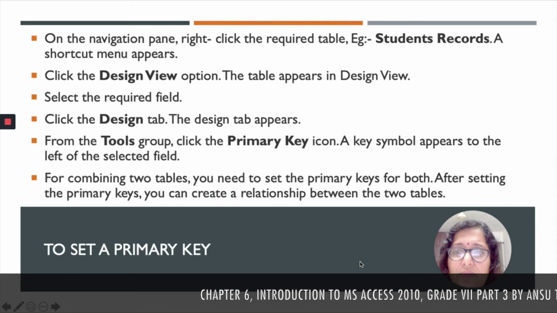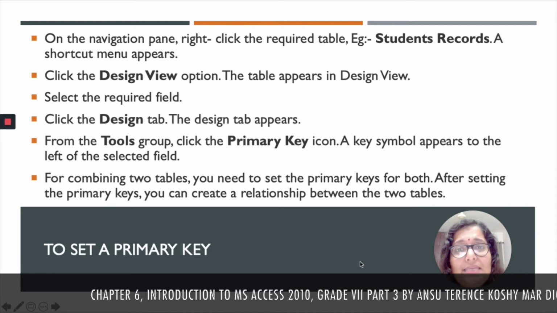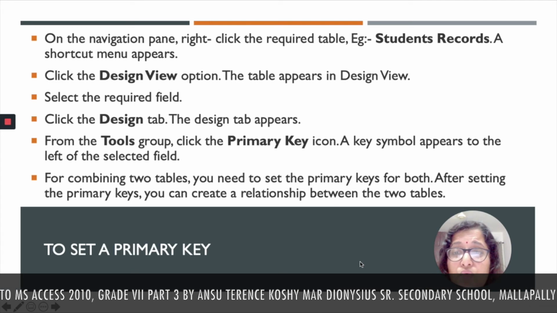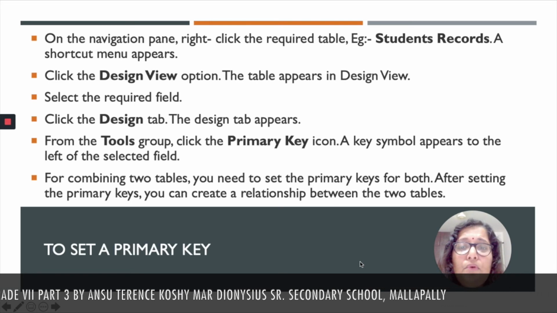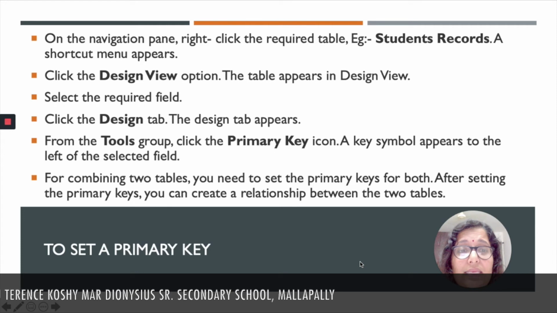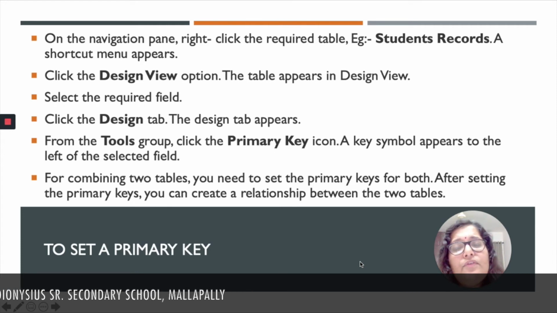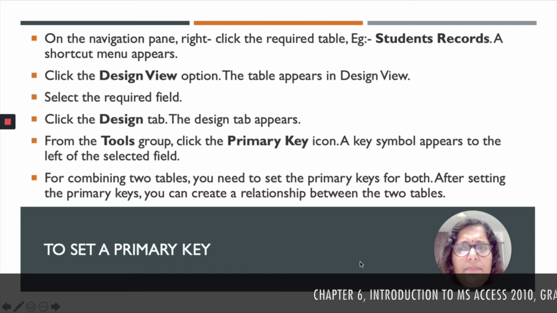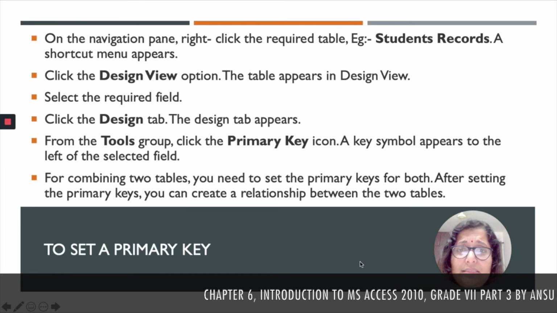Select the required field. Then click the design tab. The design tab appears. From the tools group, click the primary key icon. A key symbol appears to the left of the selected field.